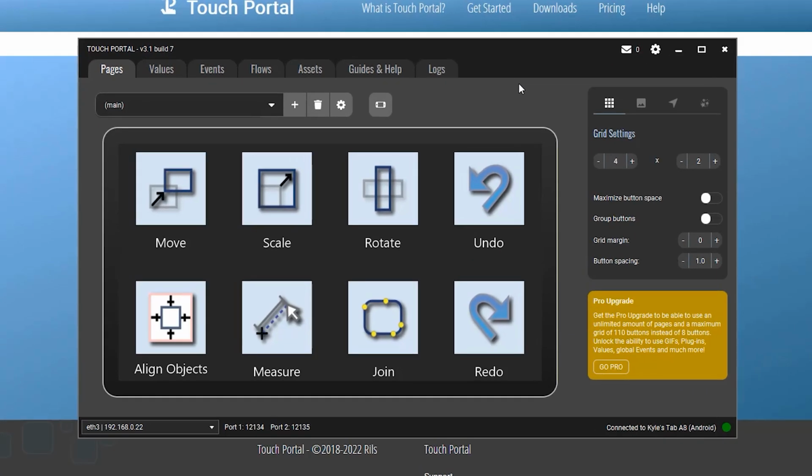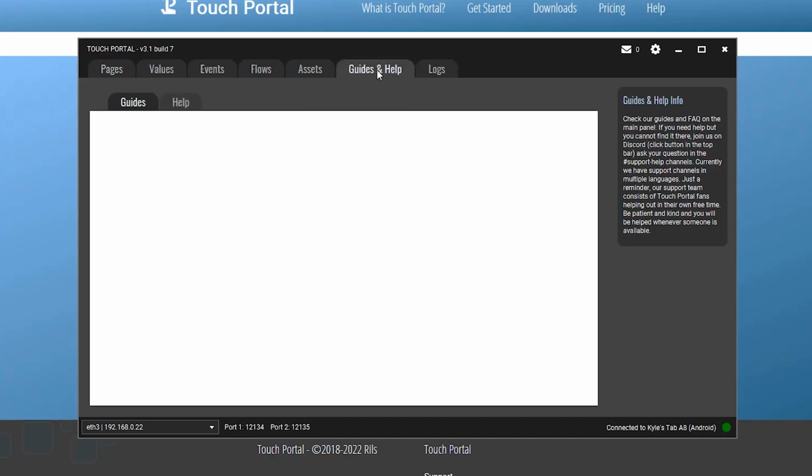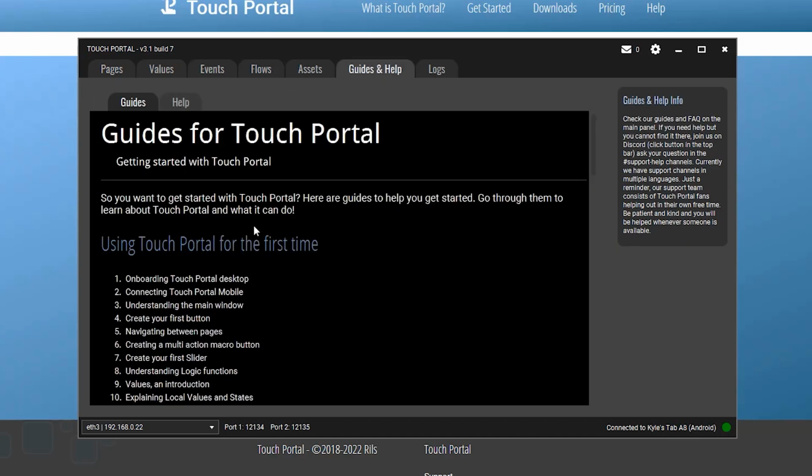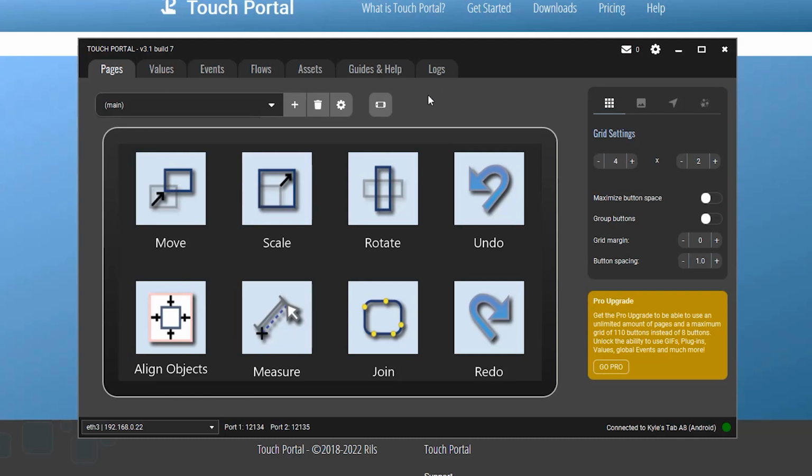So when you first open the software, it's going to have you connect to your device and it will walk you through those steps, but they have to be connected to the same Wi-Fi network for that to work. And if at any time you get stuck or need extra help, they do have a help and guide section to give you further instructions. But once you get it all set up, you're going to be at the page section, and this will be a blank screen when you first start.